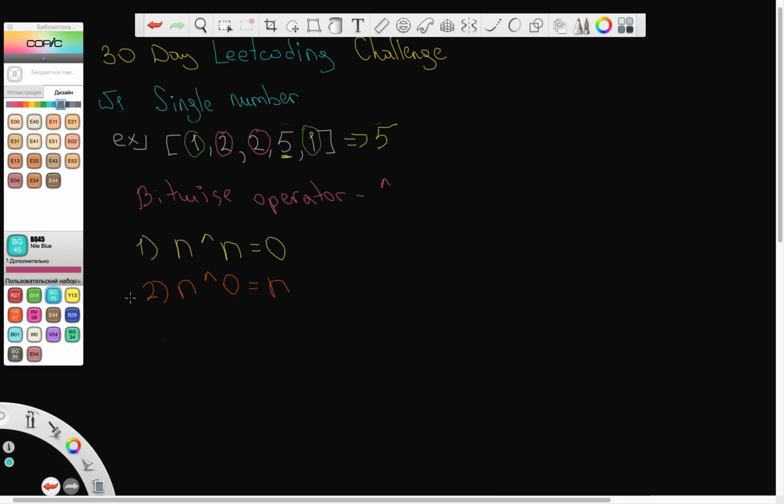I will write some simple examples here. For example, if we implement the first rule, say 7 XOR 7 is equal to 0, because they are the same number. And the second example, let's say 11 XOR 0 will give us 11. And how does it actually help us to solve this problem? For example, if we have this kind of expression 7 XOR 7 XOR 3, what is the output? Here we can apply the first rule, when number XOR number itself is 0, and 0 XOR 3 will give us 3, the property of the second rule.